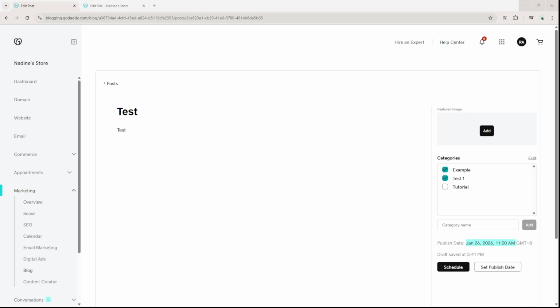If you need to make changes later, open the Schedule tab to adjust the date, update the content, or publish immediately if plans change.